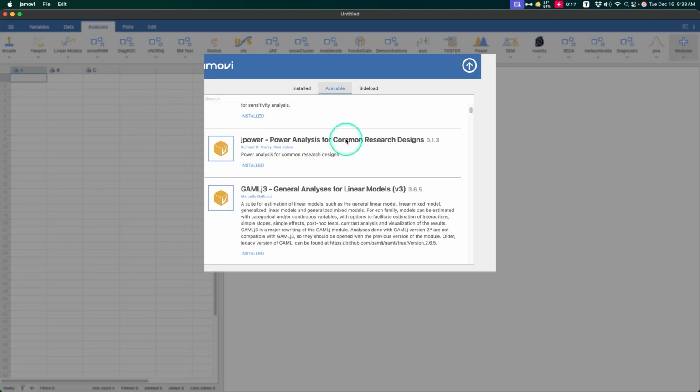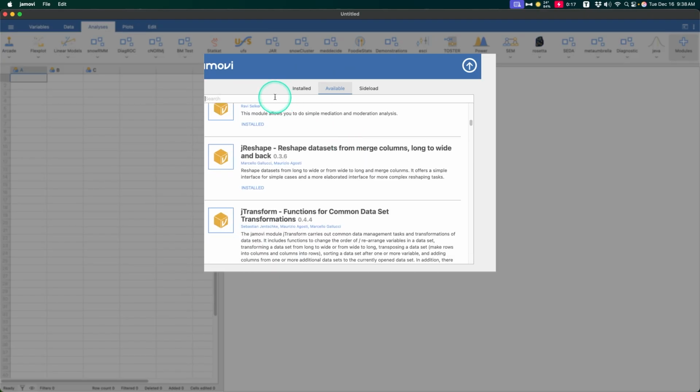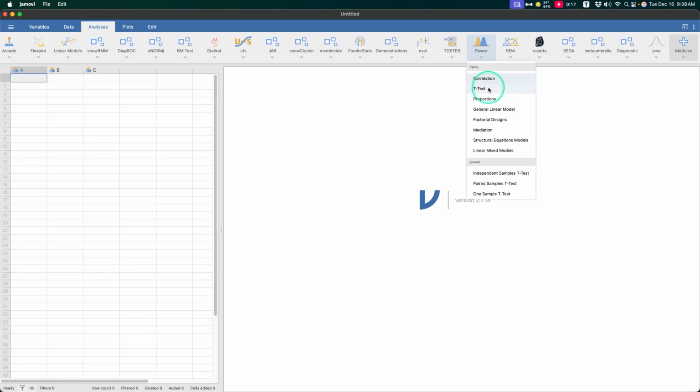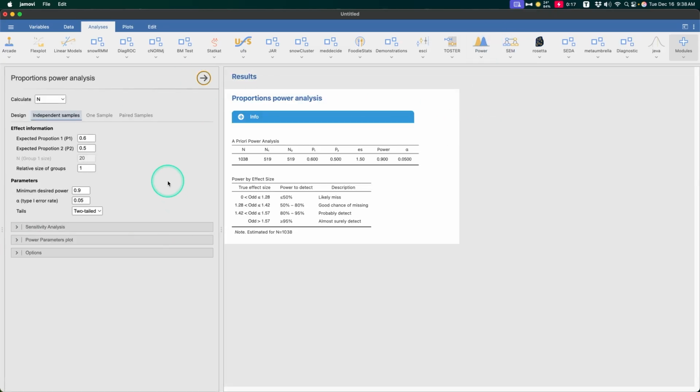Here is that jpower that I was talking about, but you want to look for pamlj. And you know what? I'm just going to search because there are so many, as you can see. So we search for PAM, and we get power analysis for linear models. So if you click on here, if it says install, update, or if you haven't installed already, then you'll see the word install and do it. So let's open up proportions here. Okay, so as you can see, we've got the proportions power analysis.